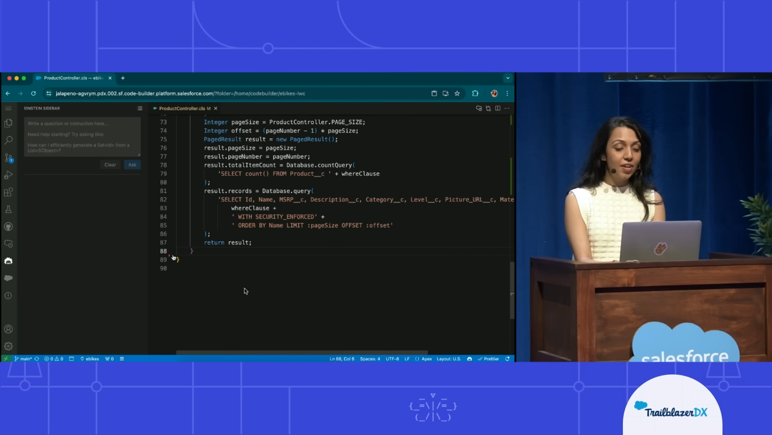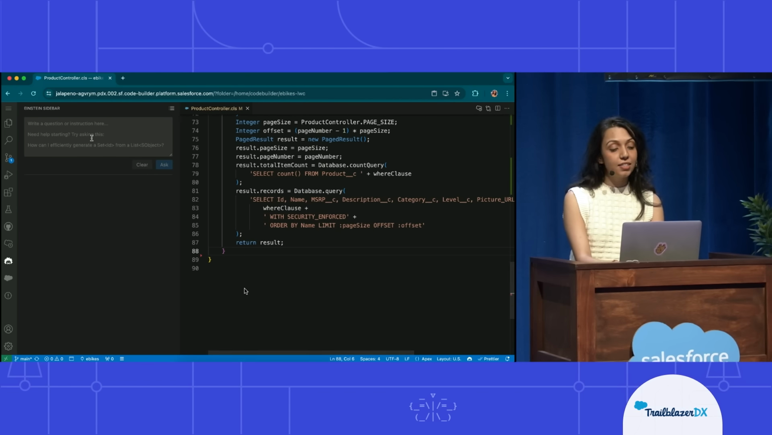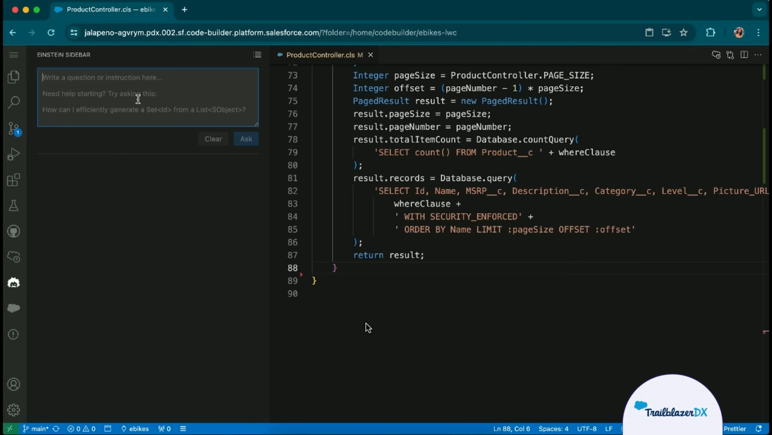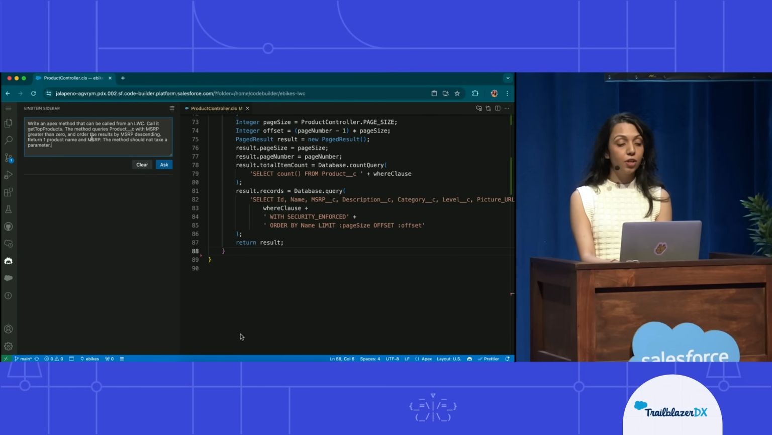Now, usually, I would have been doing this all by myself, and it would have been taking me some time. Today, I'm going to use the Einstein sidebar to get started. With the Einstein sidebar, I can use natural language instructions to describe the task that I'm looking to do. Now, here you can see that I have inputted my task describing what I'm doing today. And really, this is your prompt that's getting submitted to our large language model behind the scenes.